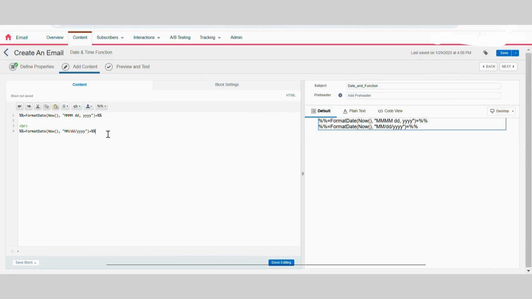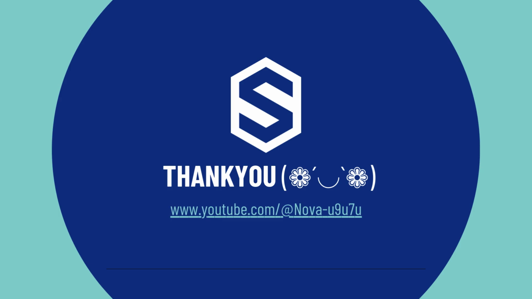Now you know how to calculate the differences and format dates in MP script. Try these functions in your next campaign.